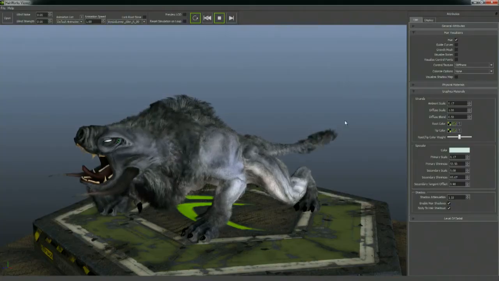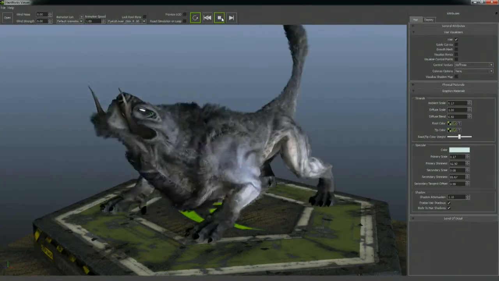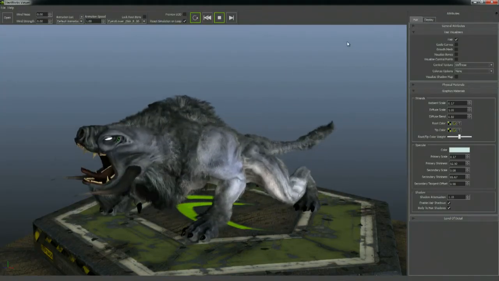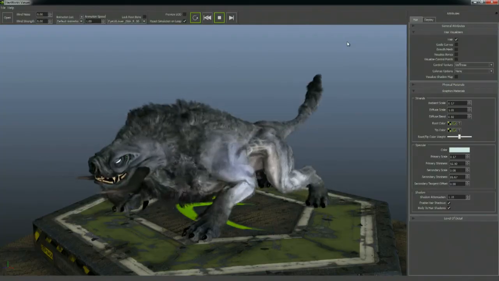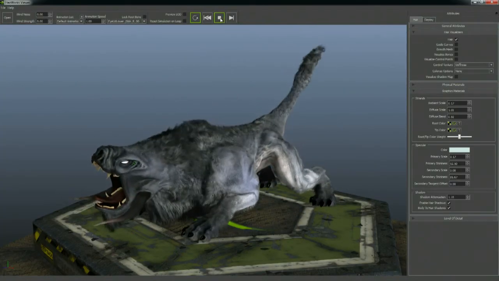Now some things to do with visualization. While we're playing it, we can actually reset the simulation on each loop, so when it reaches the end of the frame, it'll just start over again. But we want it to be continuous, so we'll set it back this way.